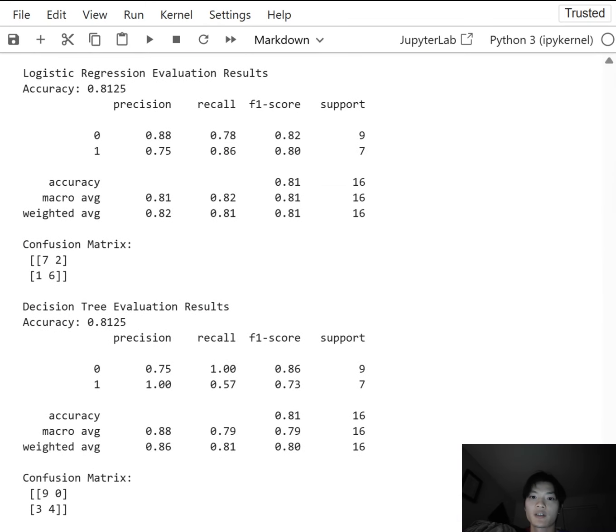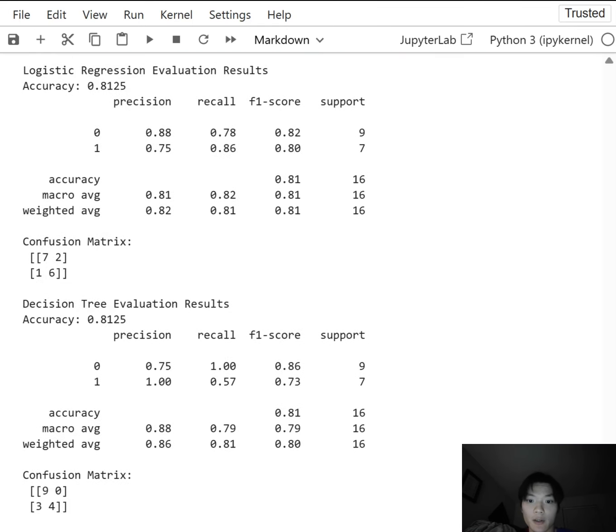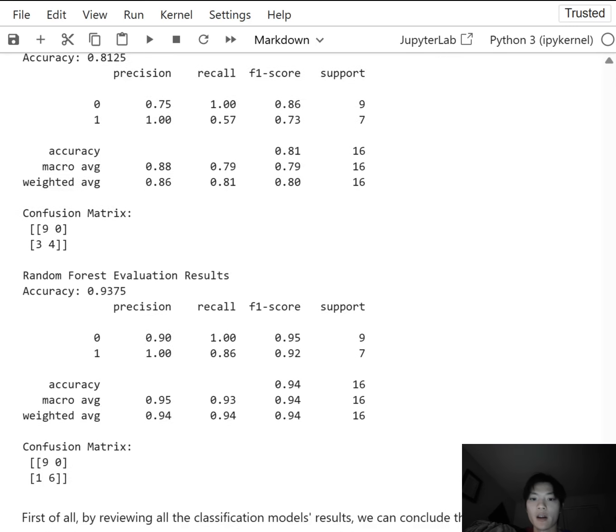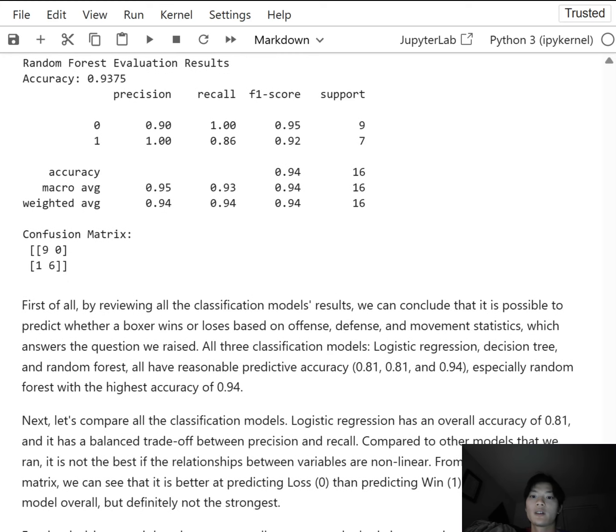As we can see, logistic regression has an overall accuracy of 81%, same, identical really for decision trees overall accuracy, and random forest has the highest accuracy of 94%.